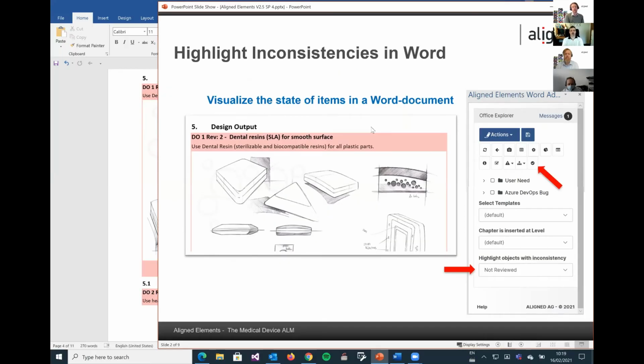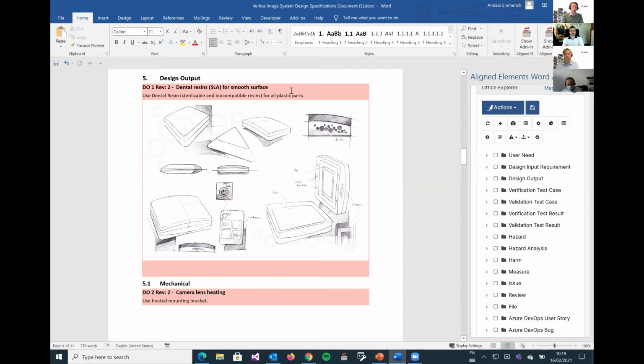We have a new feature also, in combination with this review functionality in the client, that we can highlight the state of items in a Word document. And the way to go about doing that is that if you have opened a Word document in Align Animals, this works in the web and in the Windows client.